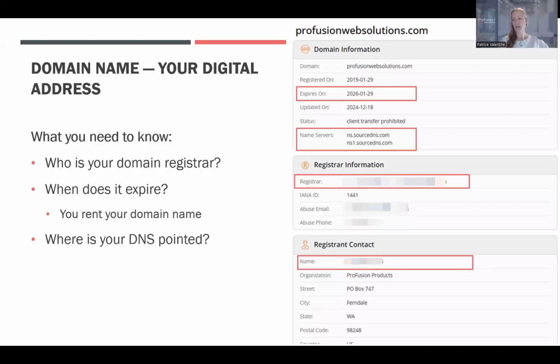If you don't know where your domain is registered or when it expires, finding this information out is your priority number 1 today. On my screen, you'll see I have up the domain information for my company, Profusion Web Solutions. It shows the date it was registered, and I have highlighted the date it expires. So on January 29th of this coming year, 2026, if we do not go to our registrar and renew our domain name, it will expire and someone else could then go purchase it. A competitor could go buy it, someone else with the same company name could buy it, or anyone else could purchase it.